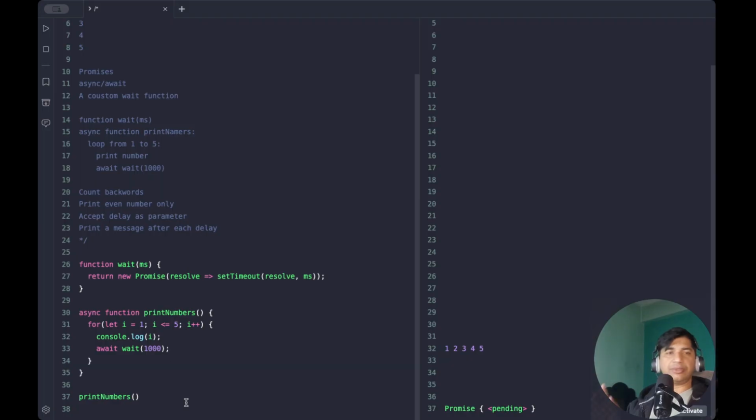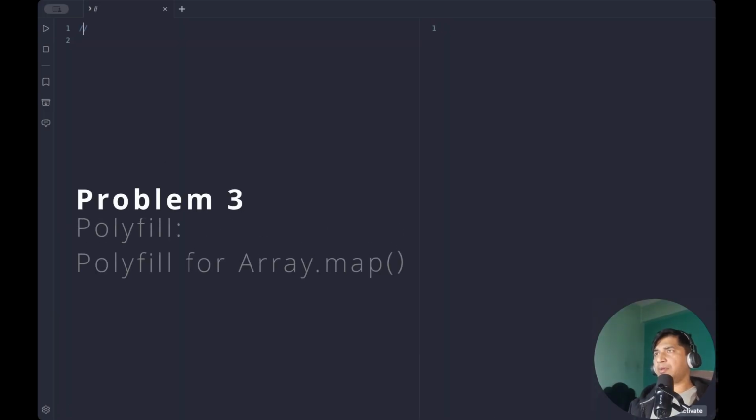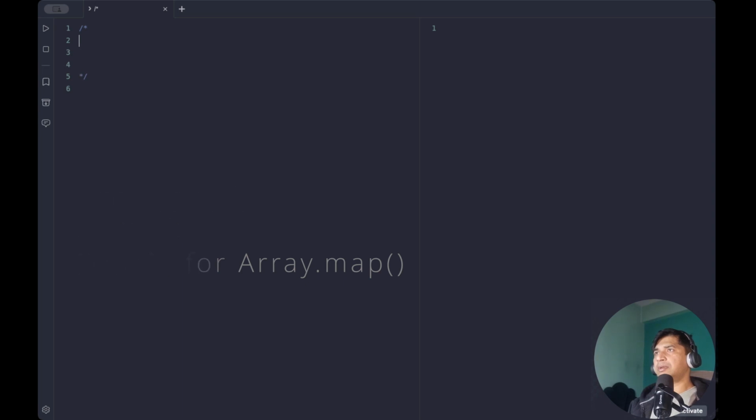Now let's jump to our third and last category. So problem number three is, it's not a problem, it's that you have to write your own code for predefined JavaScript methods, so that if some browser doesn't support it, like old browsers, then we can call this custom polyfill function and write your logic using this one only.